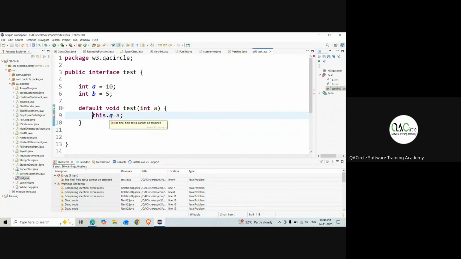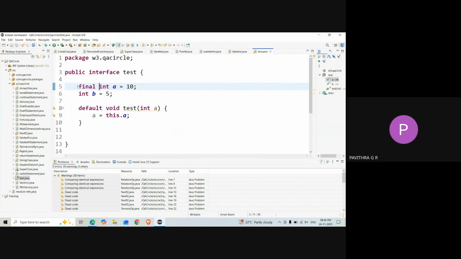What do you mean by that? I'll tell you what exactly I mean by that. If we give anything final, what does it mean? Cannot change. Final means the value cannot be changed at all, anywhere.